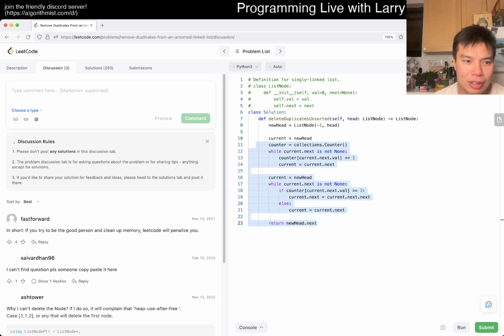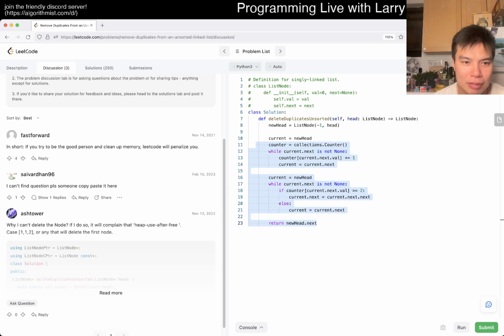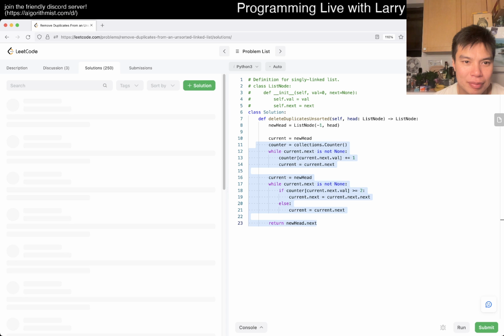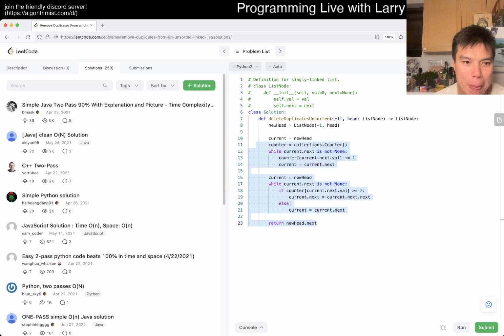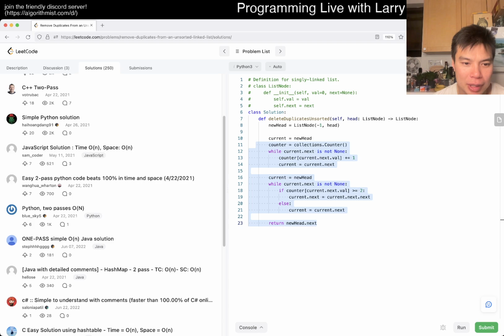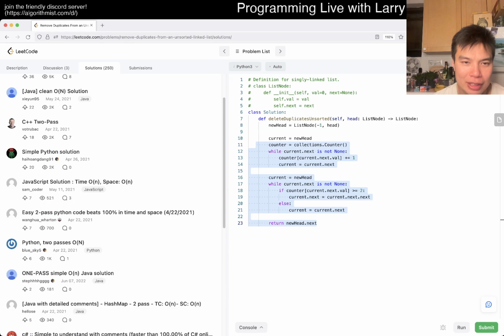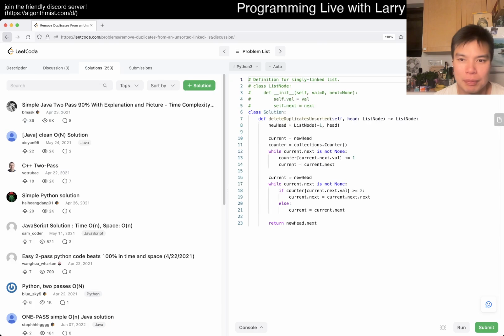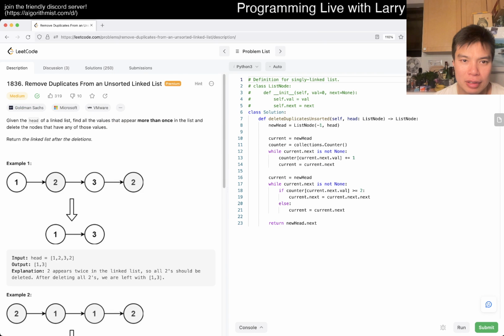I'm curious whether there's a constant space one. Yeah, I mean, okay. Doesn't seem like there's a constant space one, or at least, people aren't talking about it. So, yeah. It is pretty straightforward, I think.